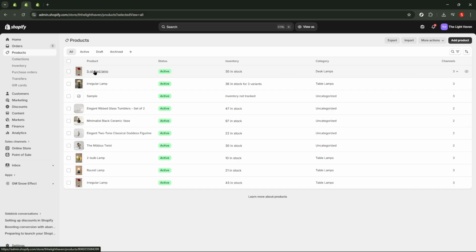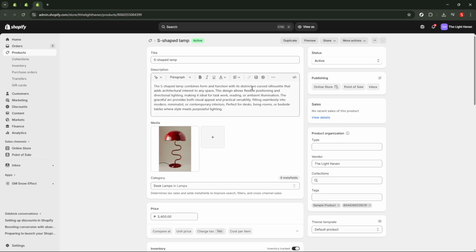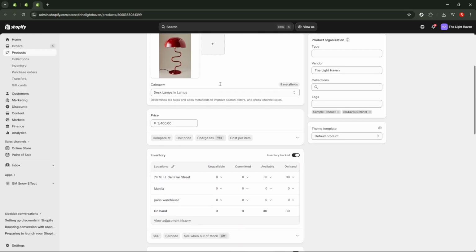Open the product you want to edit. Click the product name to enter its details page. Here you'll see all the key fields: title, media, pricing, inventory, and the organizational settings we need.